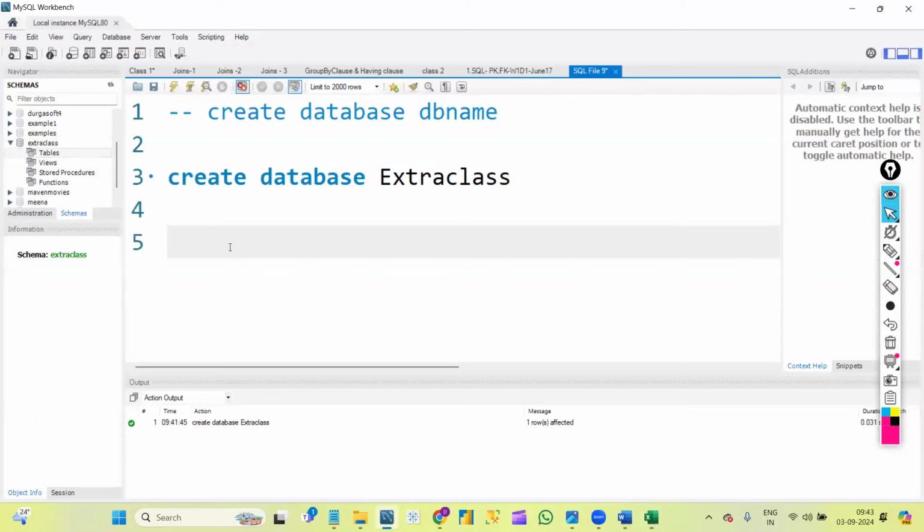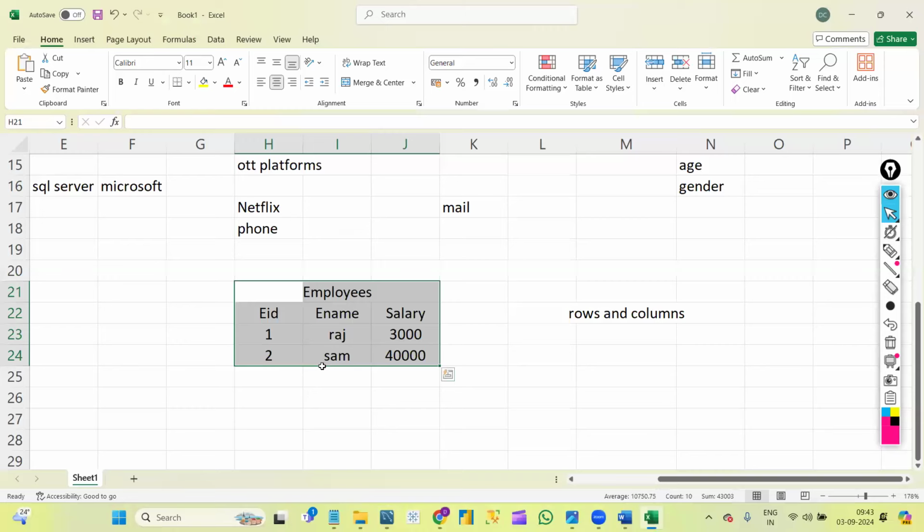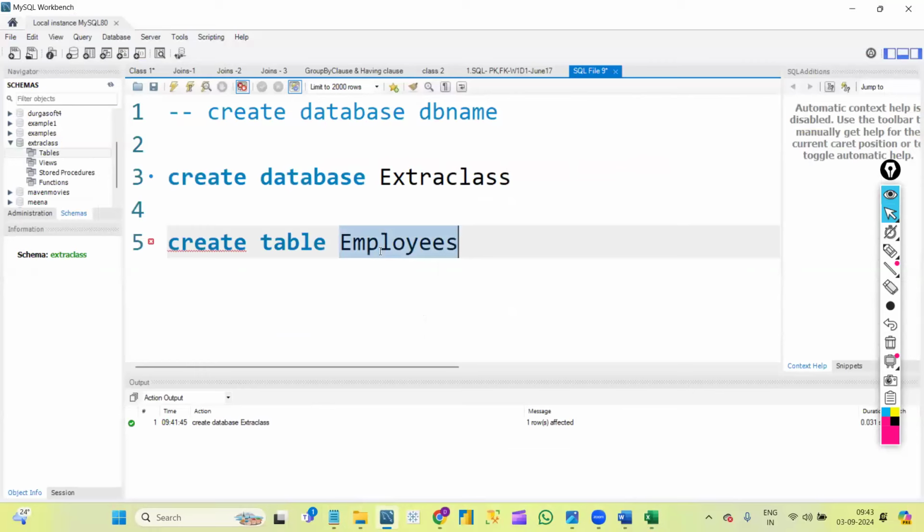To create the table, I will use the create command once again. The syntax is create table, then the table name. First, I'm writing the syntax: table name, and inside the table I need to give the column names. Suppose column name 1, or else you will get confused. I will directly use employees here. Suppose I'm creating the employees table. I used the same example here. This will be the table name, right? So here I'm saying employees will be my table name.